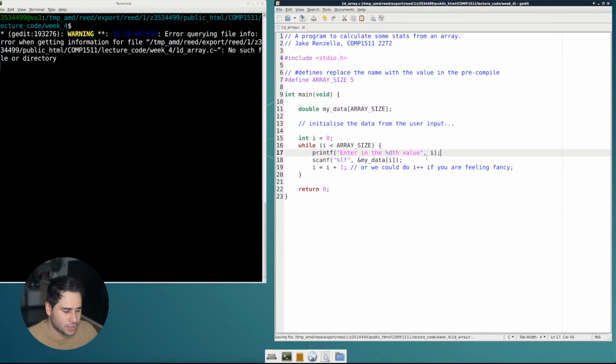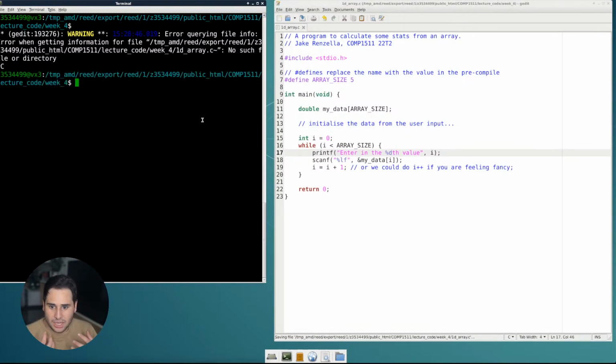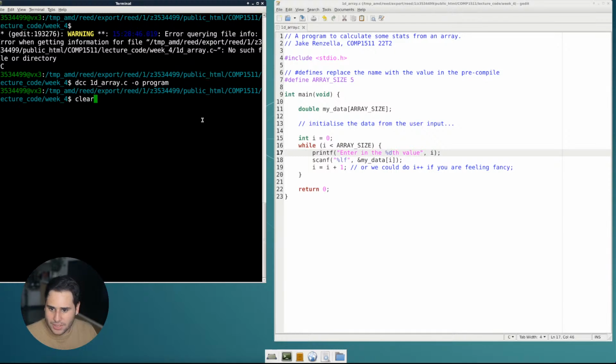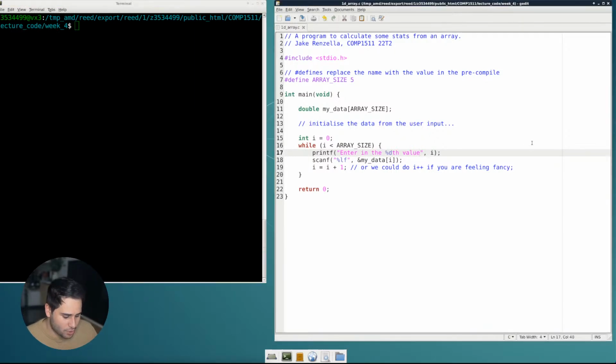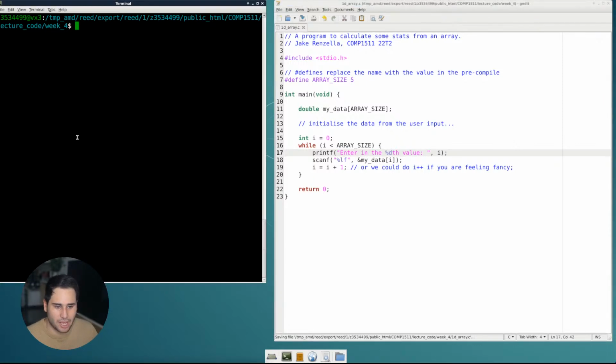All right, let's compile this. It's good to compile early and often. Okay, dcc 1D array, -o program. Make sure we've got no errors. We don't. Oh, yeah, you're right. I don't want to put a new line, but I'll put a space after it.